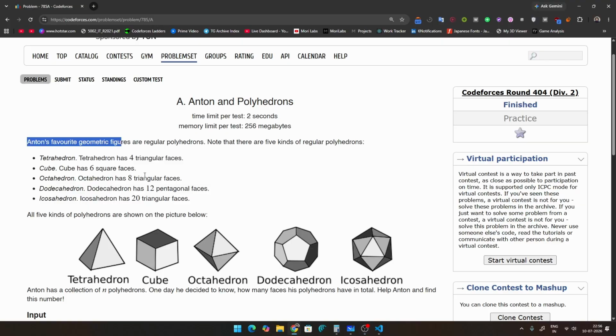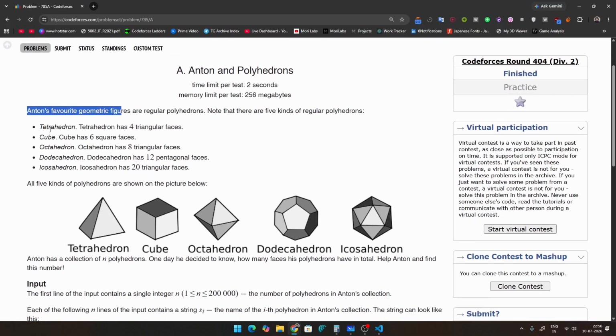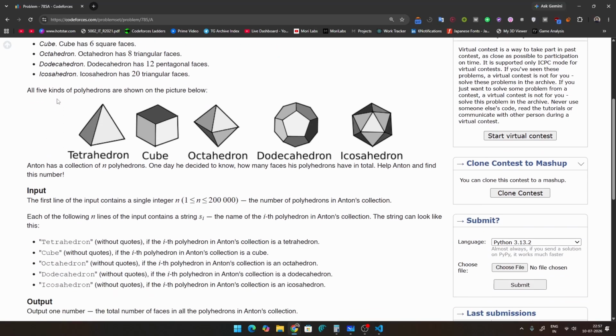Anton's favorite geometric figures are regular polyhedrons. Note that there are 5 kinds of regular polyhedrons. A tetrahedron has 4 triangular faces, a cube has 6 square faces, an octahedron has 8 triangular faces, a dodecahedron has 12 pentagonal faces, and an icosahedron, I don't think I pronounced that right, has 20 triangular faces. All 5 kinds of polyhedrons are shown in the picture below. So this is what it is.